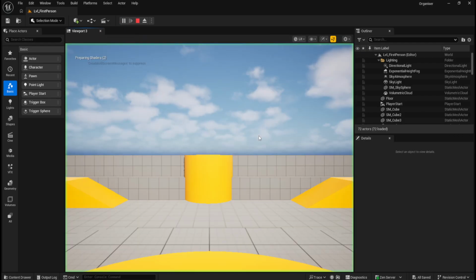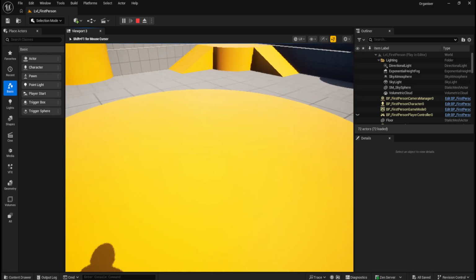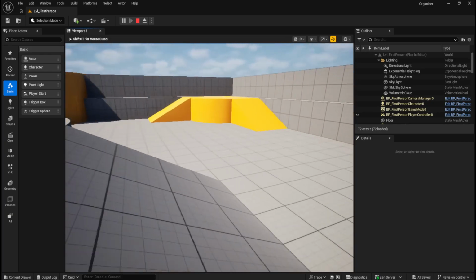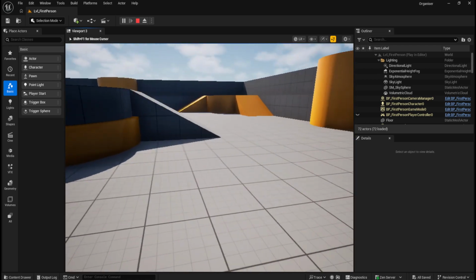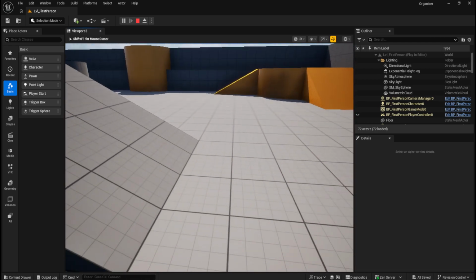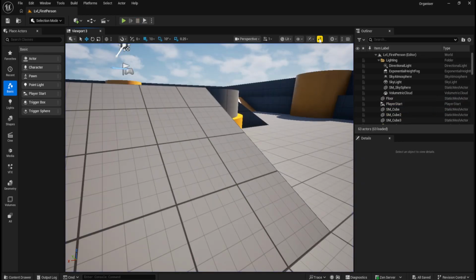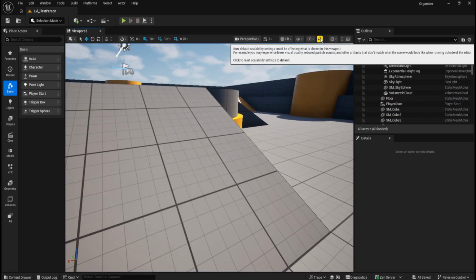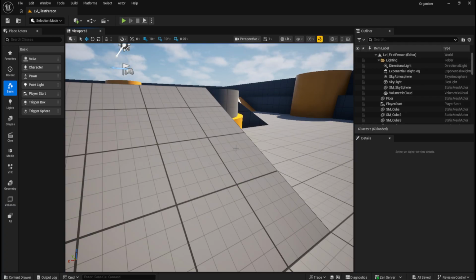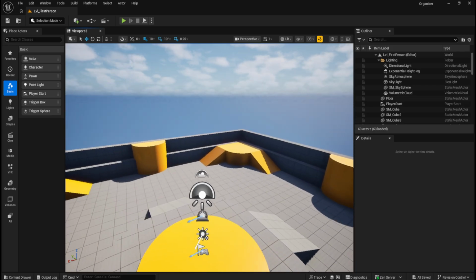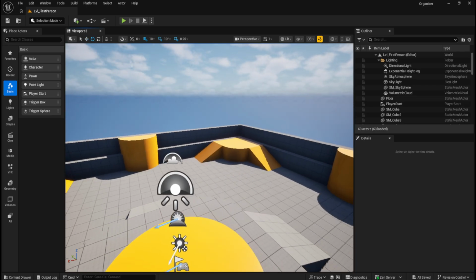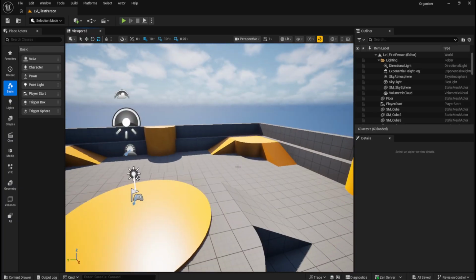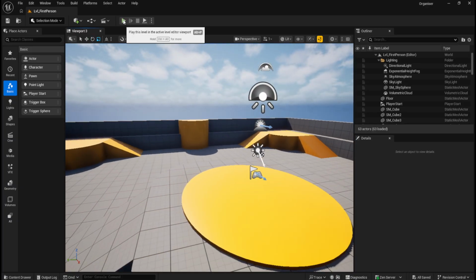So we've got a first person template here. I've set the scalability to low. Non-default scalability settings could be affecting what's shown in the viewport. Yeah, so I've put it on low just because Unreal always just seems to, performance wise, I don't know, it's a bit of a beast.